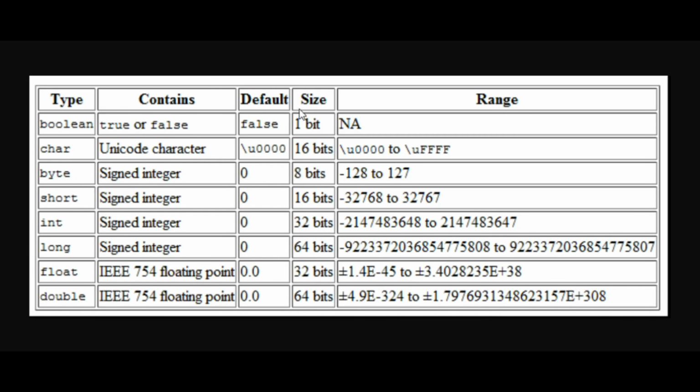So as you can see here, we have the size column, and Java determines the size of each primitive type. And these sizes don't change from one machine architecture to another as they do in most languages. Because of that, that's one reason Java programs are more portable than programs in most other languages.